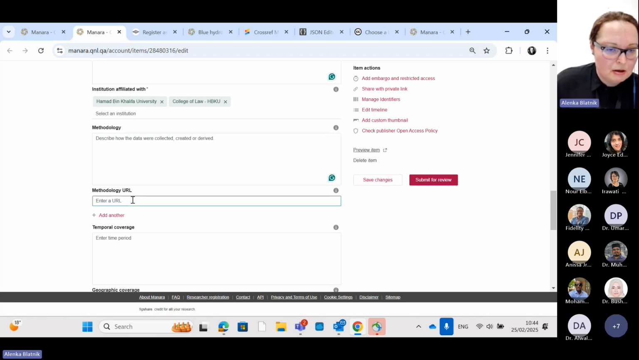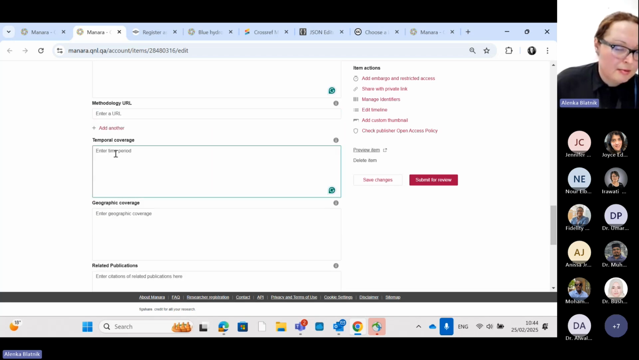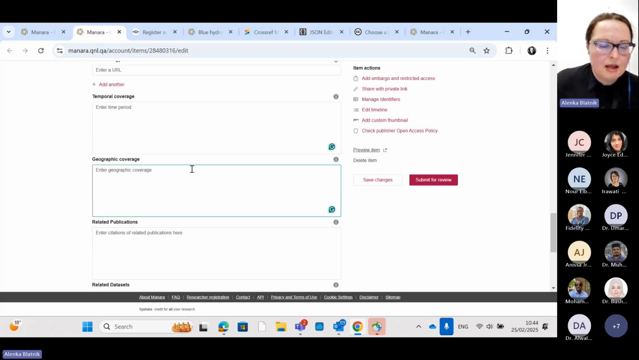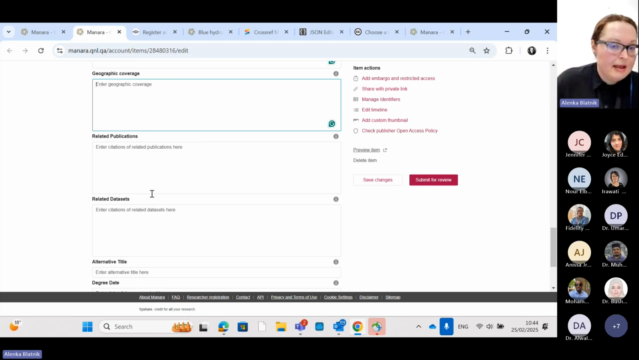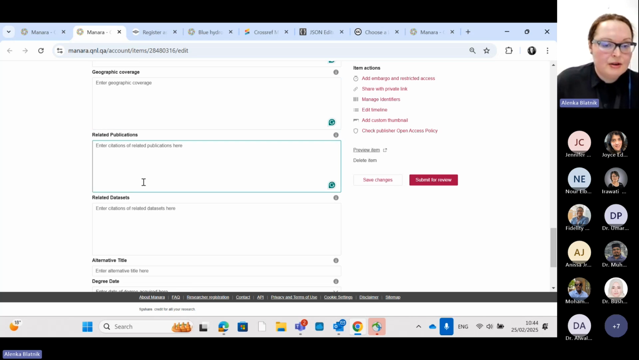methodology link, and the temporal coverage, if there is a specific date in your title or you're covering a certain time period. For geographical coverage, in case you are researching one geographical part, you can enter the geographic name, and you can also enter your related research work.